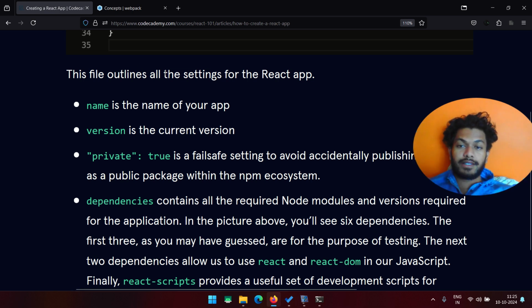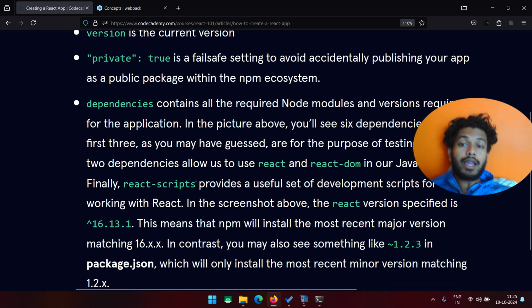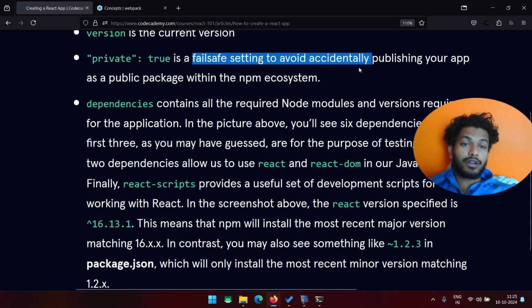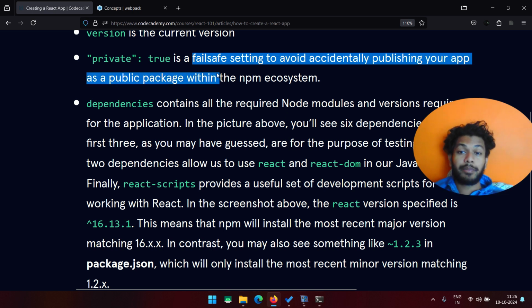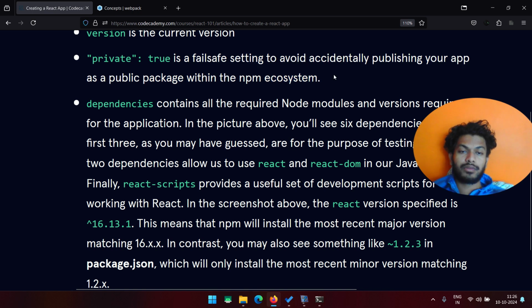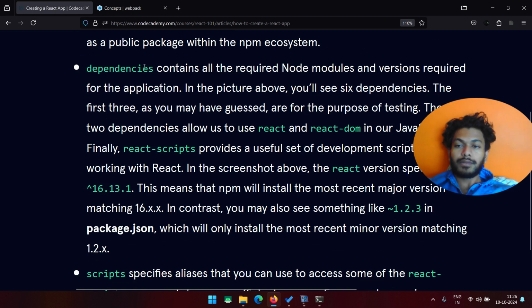This file outlines the settings of the React app. Name is the name of the app, version, private true. I wanted to know what private true means. It is a fail-safe setting to avoid accidentally publishing your app as a public package within the NPM ecosystem. What does that mean?